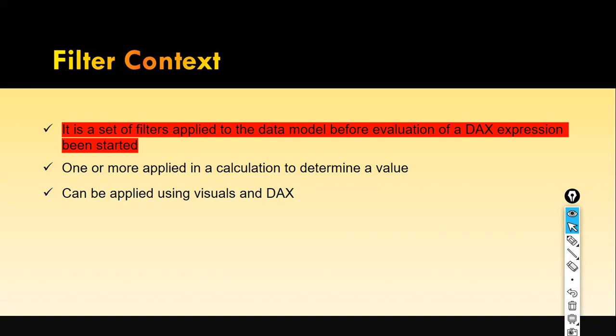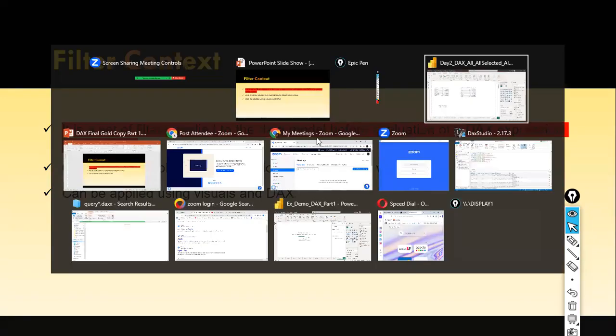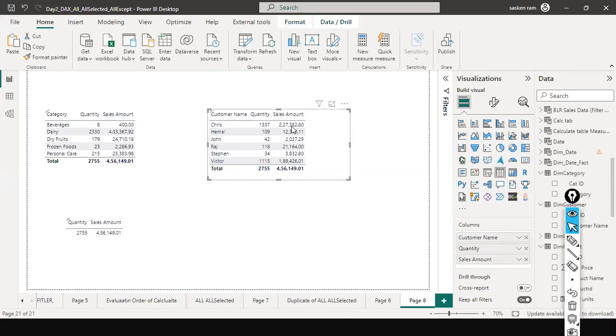If somebody says a filter context is nothing but a set of filters, what are the sources of filters for your visuals? For example, I have the column chart. In the column chart, I just go here, or the table visual. So what are the default filters here? What is the default filter here?